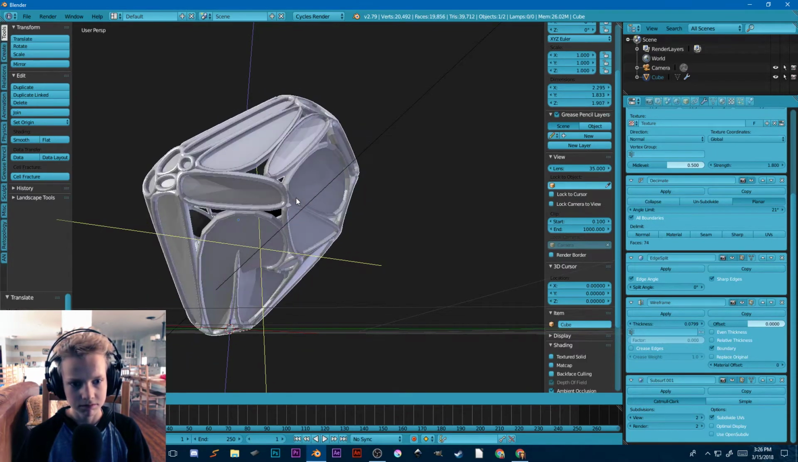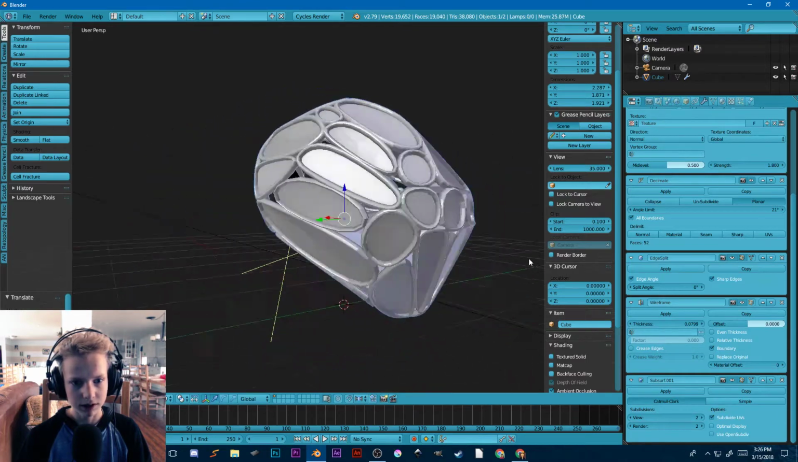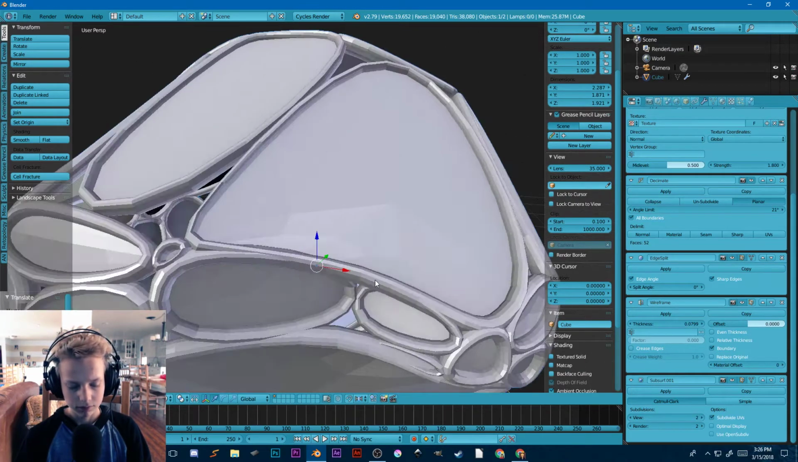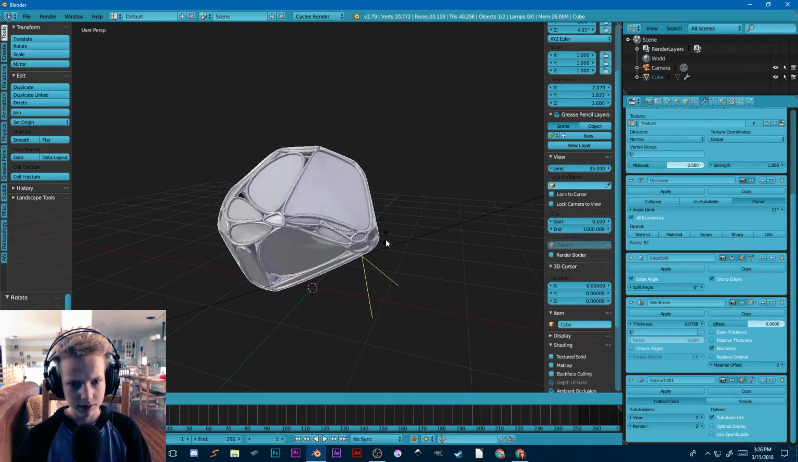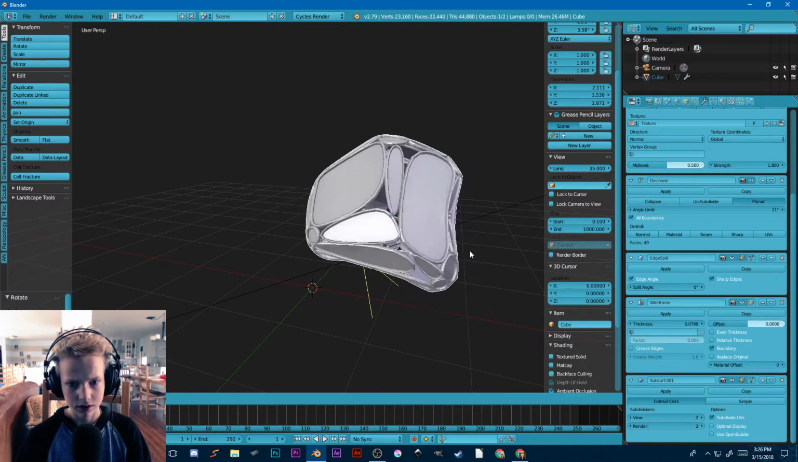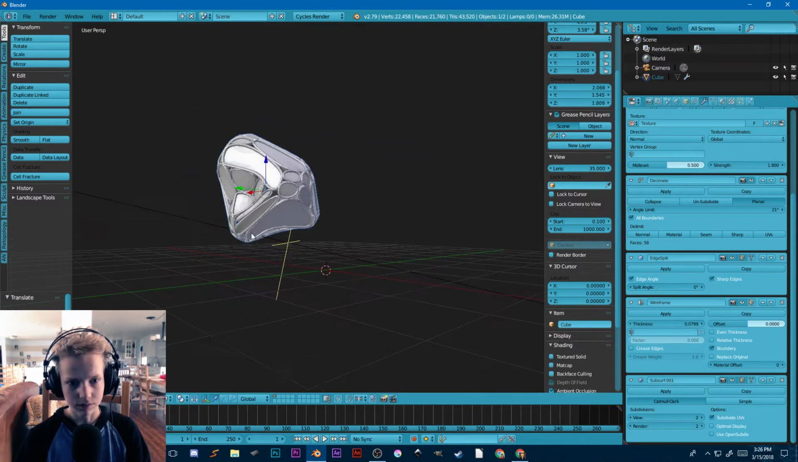Maybe something like that looks cool. I'm going to rotate it, perhaps. And that looks cool. Alright, sweet.